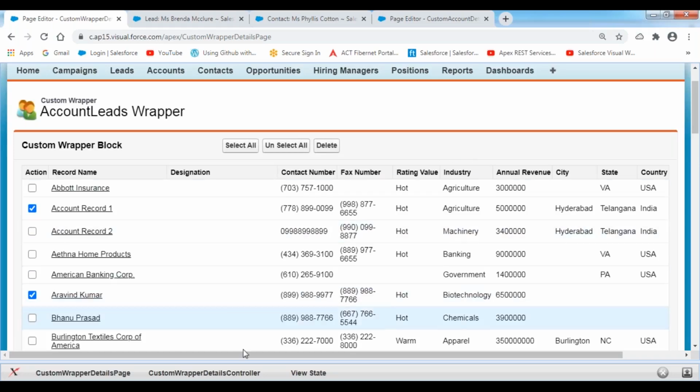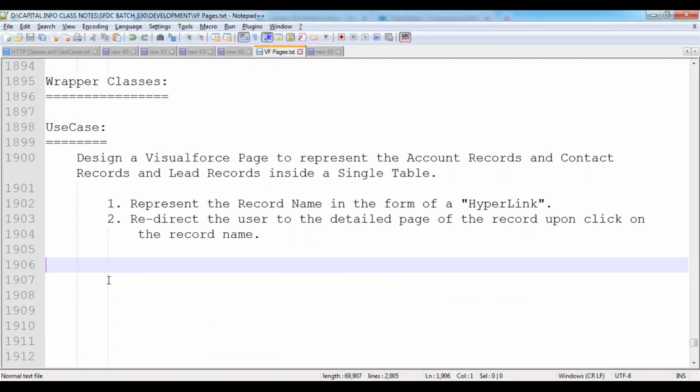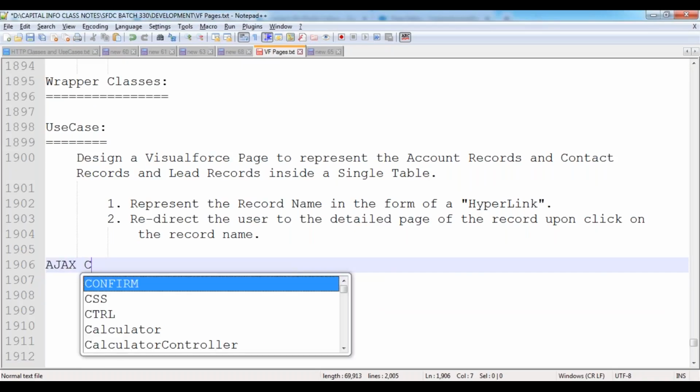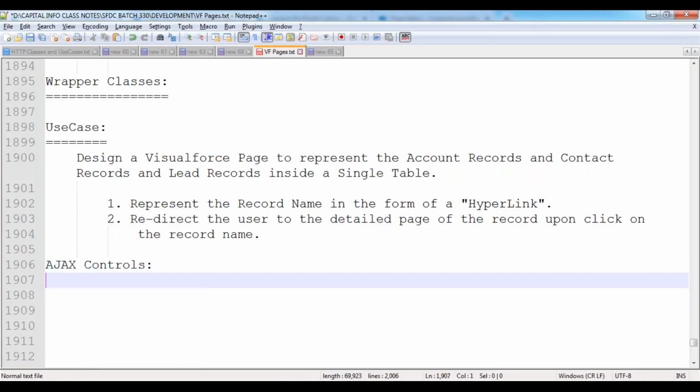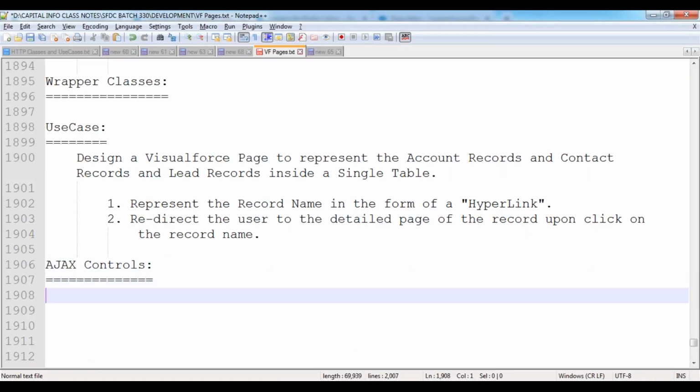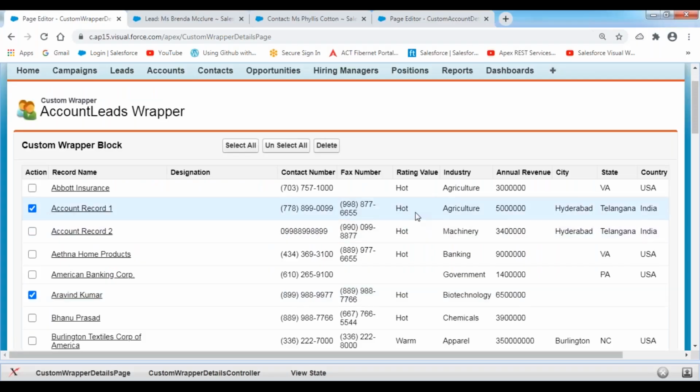In tomorrow's session, we'll see the concept of Ajax controls: what exactly the Ajax controls are, how to prepare and how to use them. So do the practice on this today and complete this delete operation assignment. Tomorrow we'll see the Ajax controls. Tomorrow's class, 7 o'clock? No, tomorrow will be 9 o'clock. From now onwards, 9 o'clock.